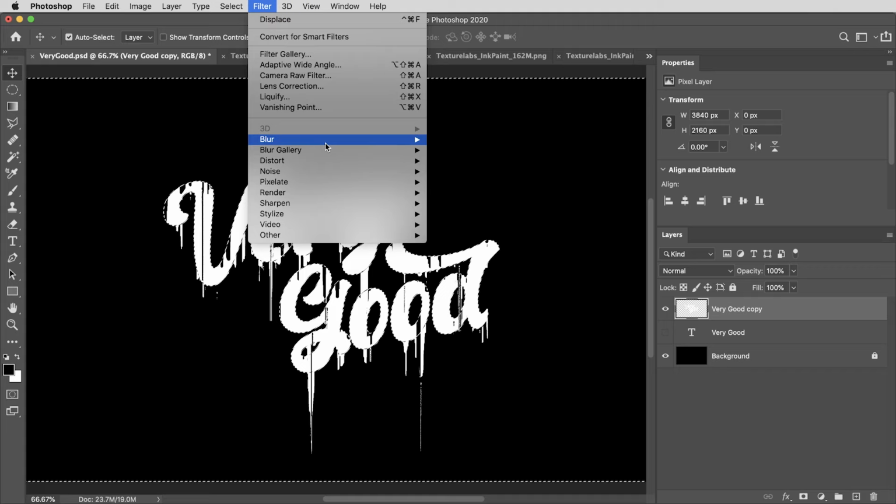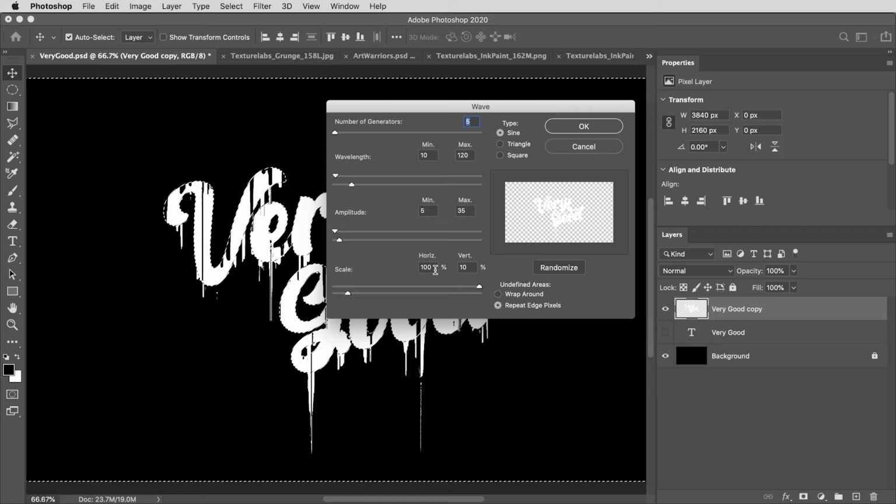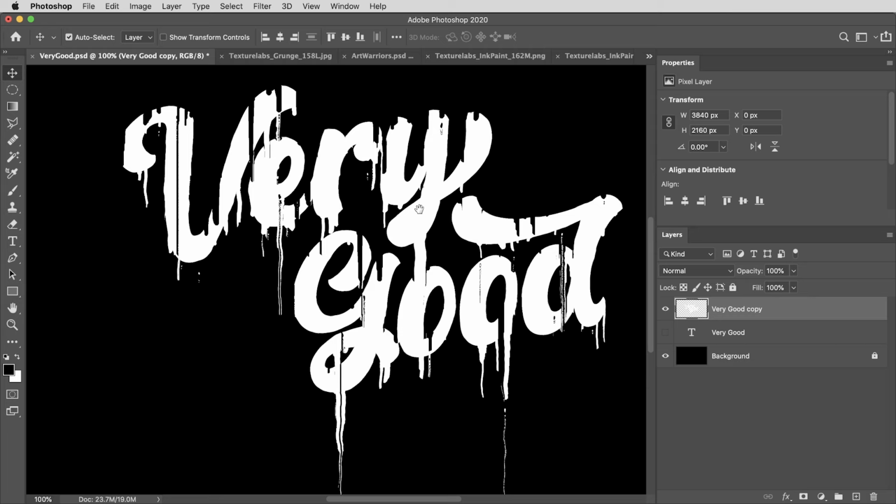So I'm gonna go up to the filter menu, and in the distort section, I'll use the wave filter. And this honestly is not a very user-friendly filter, but I think the default values work pretty well. The only thing I'm gonna do is bring the scale values to 10% and 10%, and that'll just dial the strength of it back, and let's try that. All right, well that is subtle, but I do think it gives it a little bit of life.